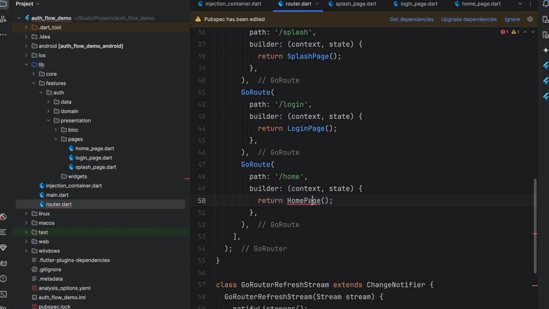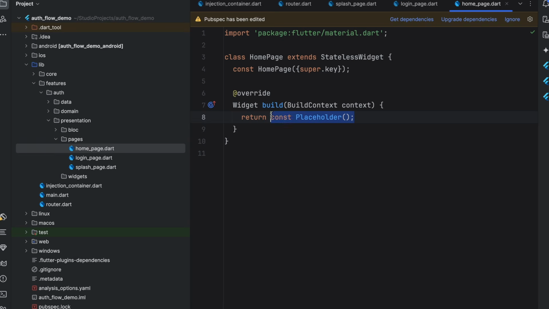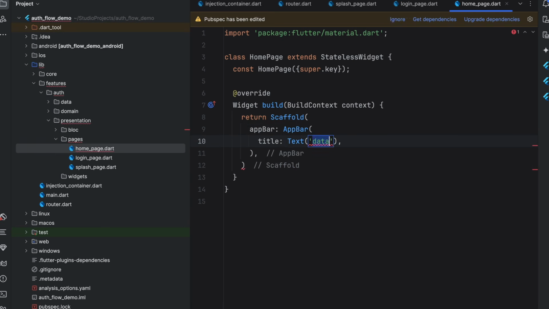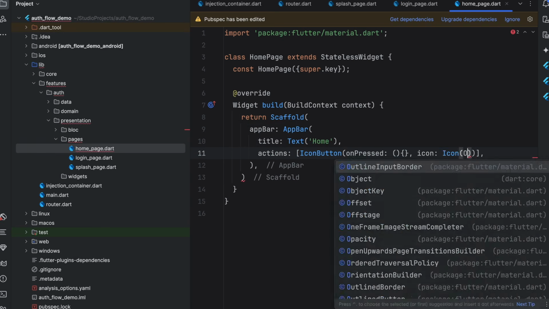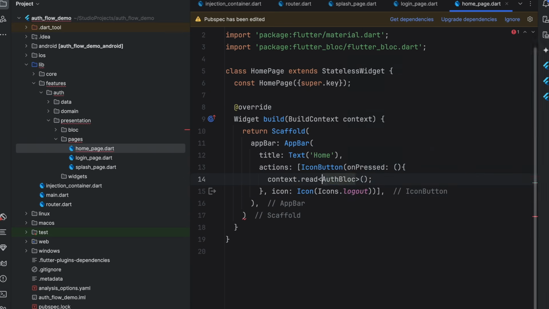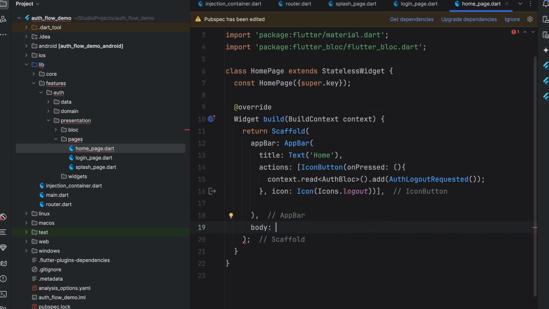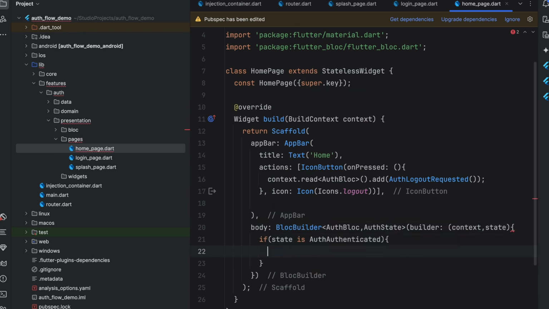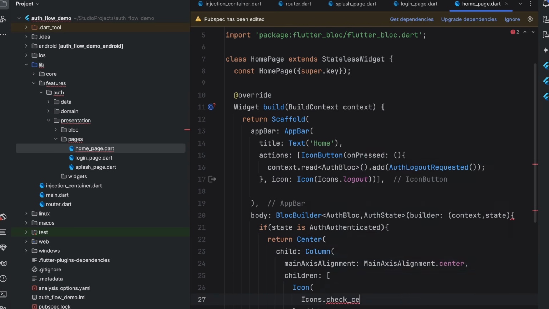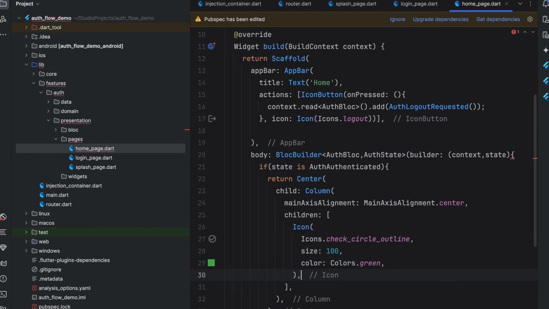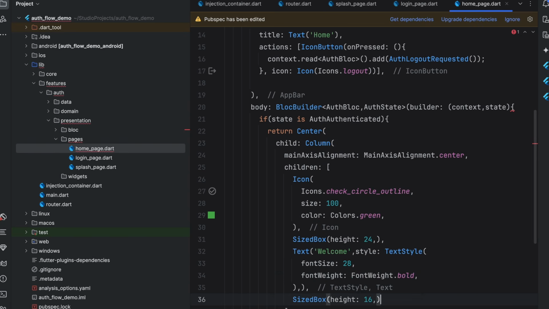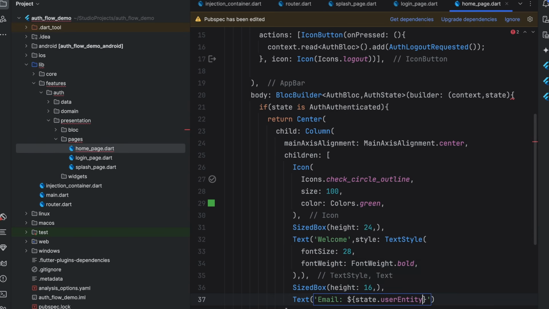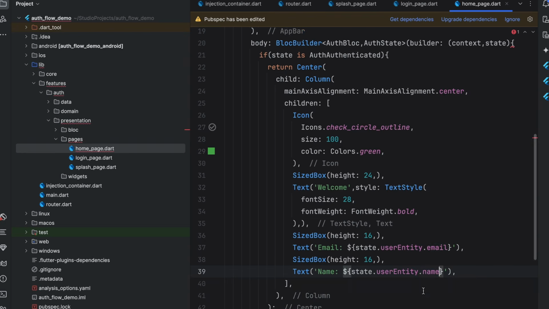Creating the home page. This one's a stateless widget since it doesn't need local state. Scaffold with app bar. In Actions, adding an icon button with logout icon. On pressed adds auth logout requested event to the block. Block builder listens to state. If auth authenticated, show a column centered with a green checkmark icon sized 100, bold welcome text size 28, then the user's email and name from state.user. If not authenticated, show a loading indicator.